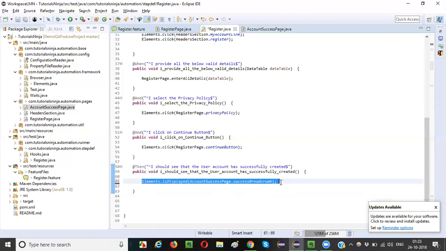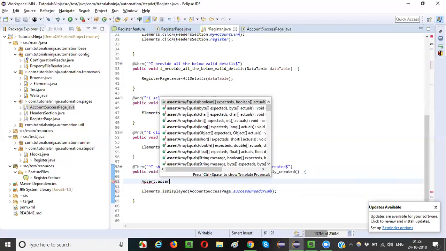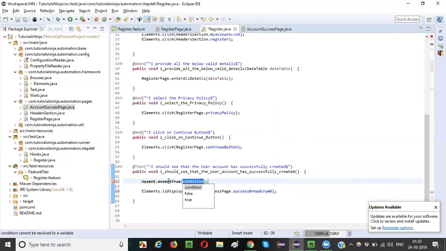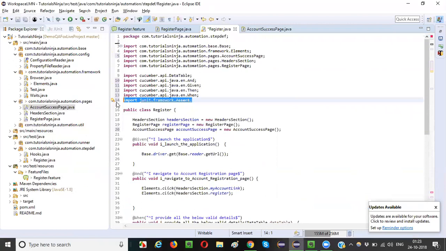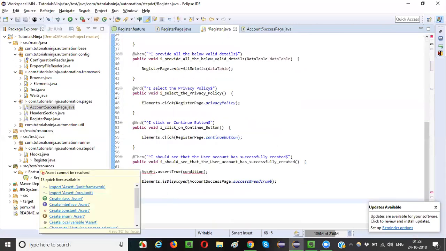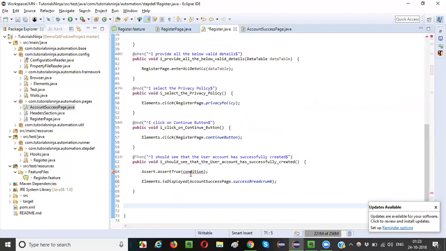If it returns true, nothing will happen. If is displayed returns false, nothing will happen. So I need to add some assertions, guys. I have to write something like this: assert dot assert true. Okay, I'm just validating. Here I will remove this JUnit framework assert, import this assert from org.junit. After that, provide this condition. I am validating for true, guys.